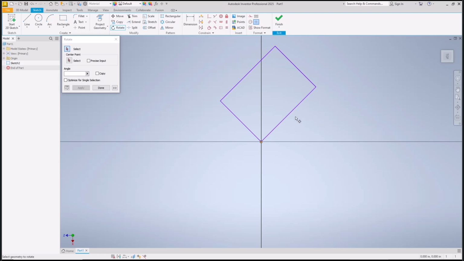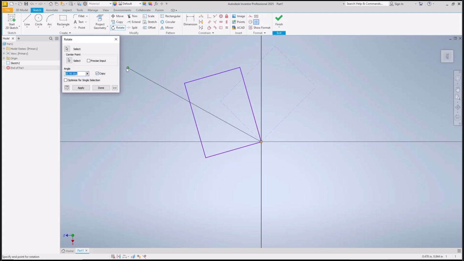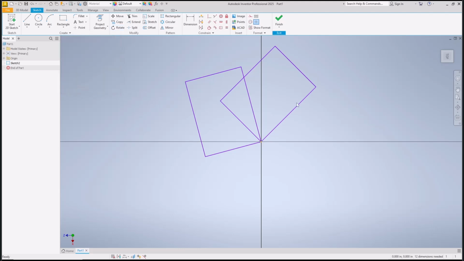You also can rotate by copy. You can select again the object to rotate. For the center point, I will click again at this point, and then I will check the copy option. Now I will rotate again by 60 degrees, and you can click apply to set the rotation, so it creates a copy from the rotated object. If you're done, you can click the done button.